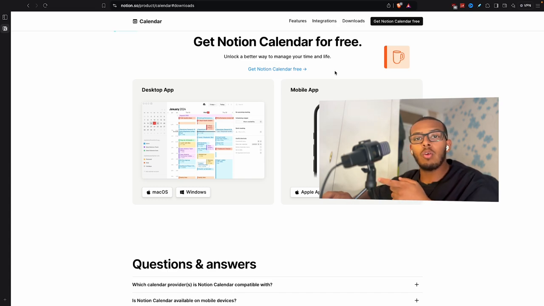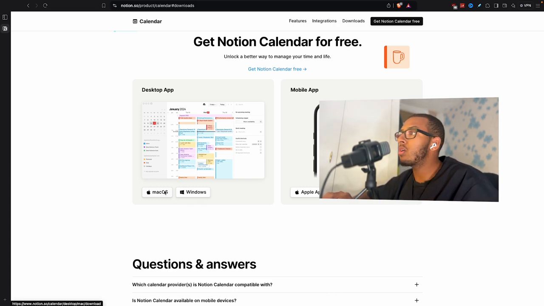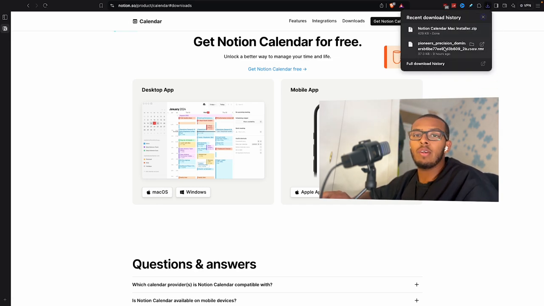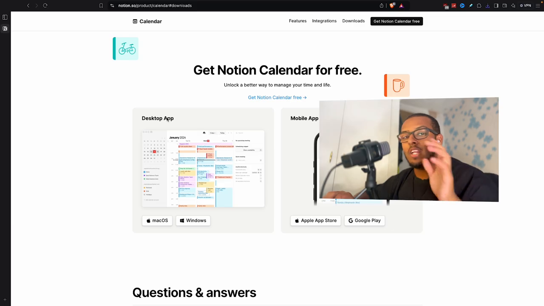It'll take you all the way down to the bottom, and then just choose the operating system that you're working on. For me, obviously, I'm on my MacBook, so I'm going to press the Get MacBook OS version, and you can see there you go, it downloads it straight away. So that's Notion Calendar. That's the first app that I use. Let's jump on to the next one.